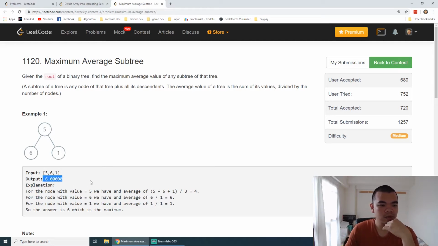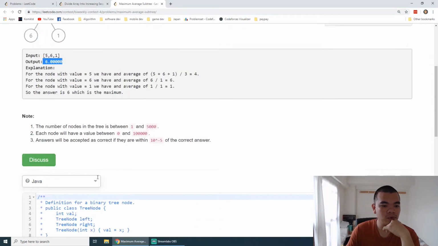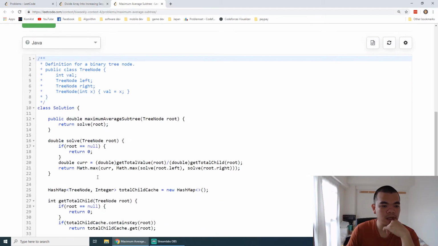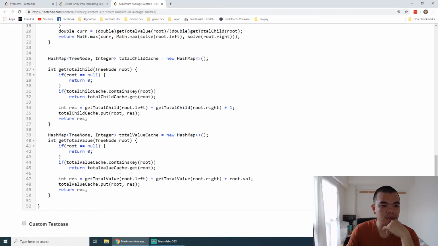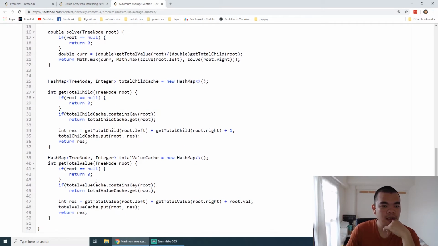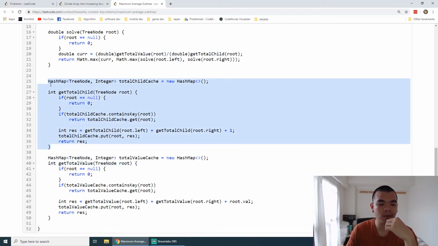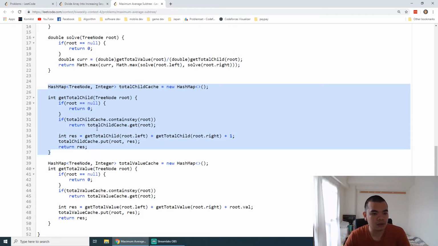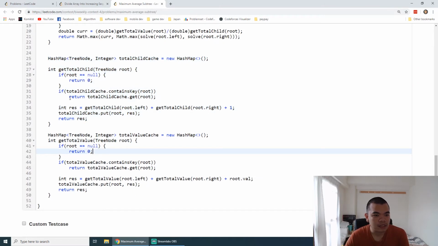Yeah, so how can we approach this problem? Basically, I have a function to calculate the total from that node and every node below it, and also another function to check how many nodes are under that node, including itself, right? So it's actually a very similar function.